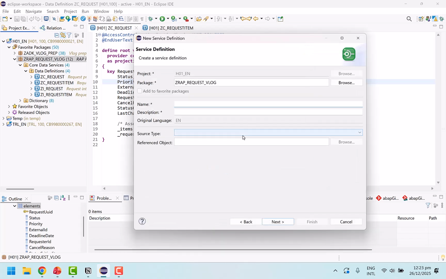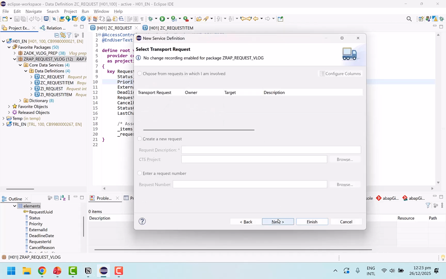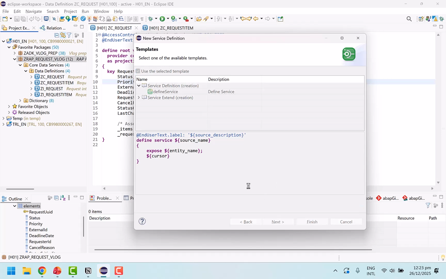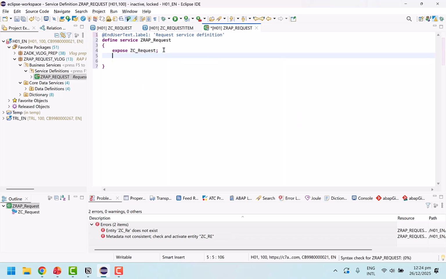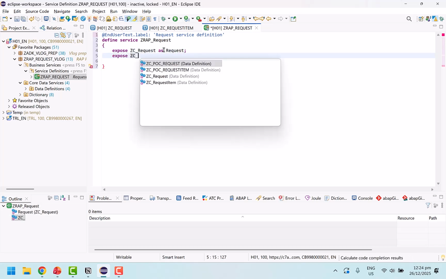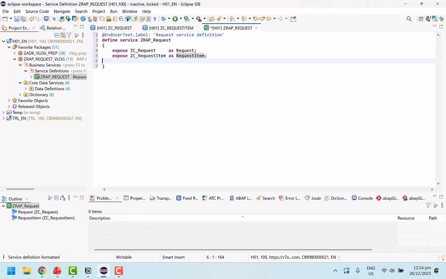Now that the projection view is ready, we can define the service. The service definition simply lists which entities are exposed. There is no UI logic here and no behavior yet. It's just a declaration. Choose the define service template. And here we simply expose our two projection views. Let's activate.